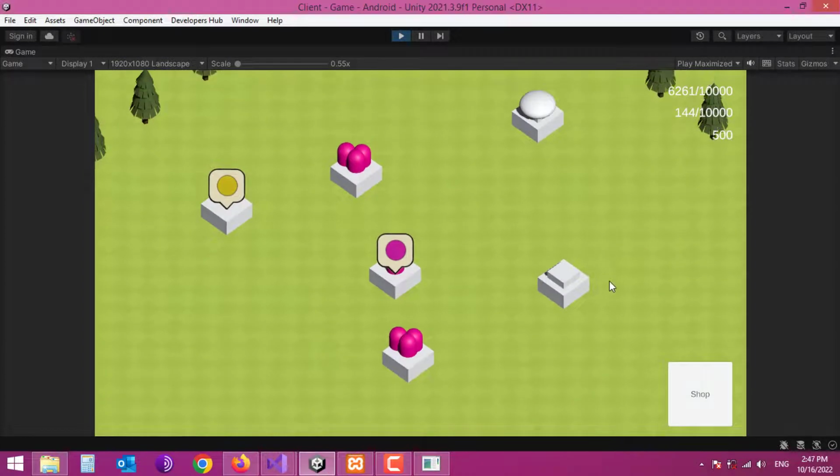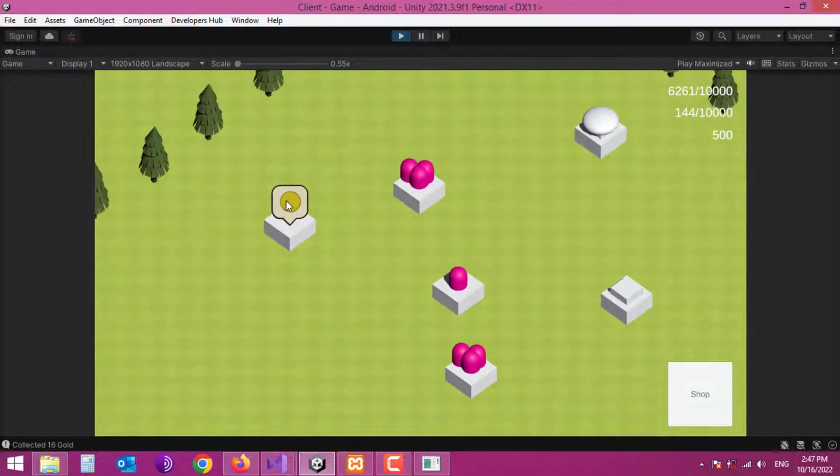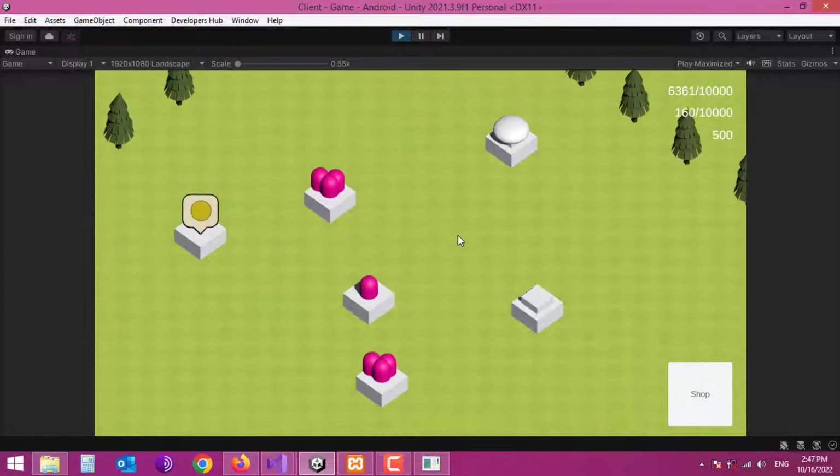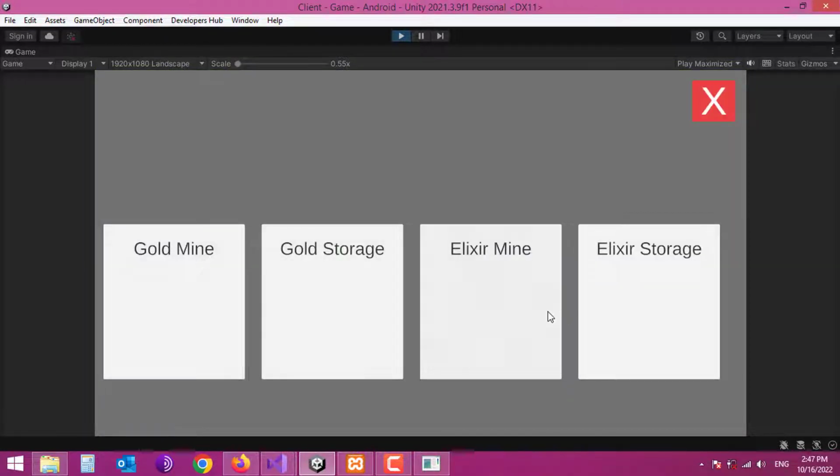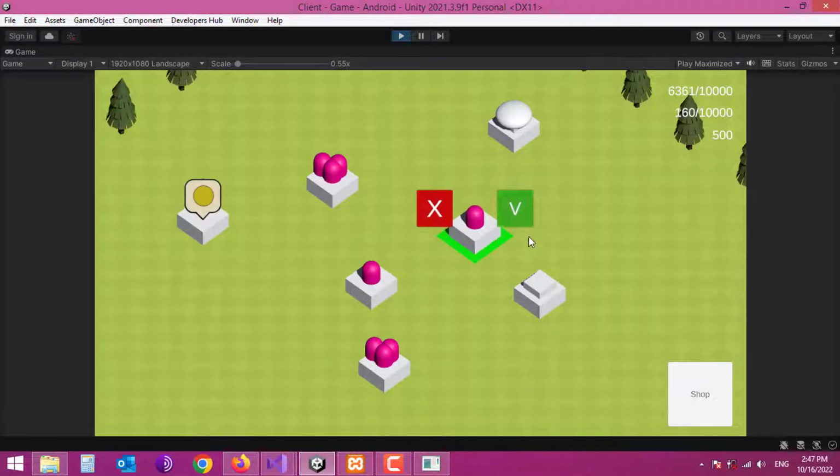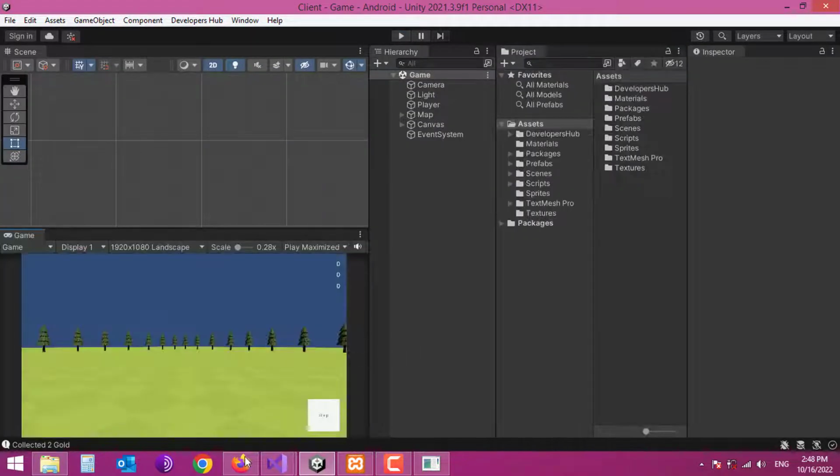Hello, in this video I'm gonna add the time factor to our building construction. Right now when we go to the shop and place a building on the grid, it will be placed immediately. But we want to build that after a certain time has been passed. So to do that, first we need to add a few columns to our database.